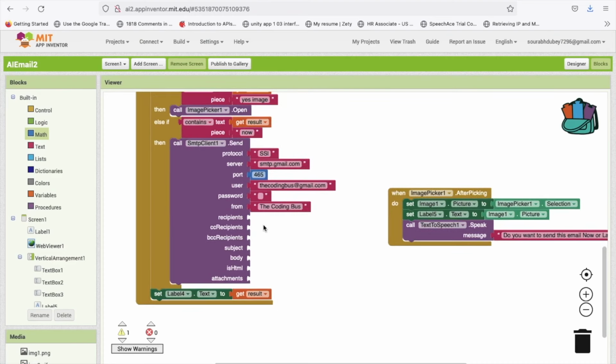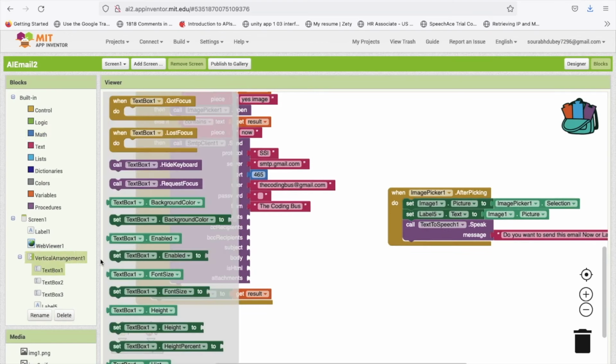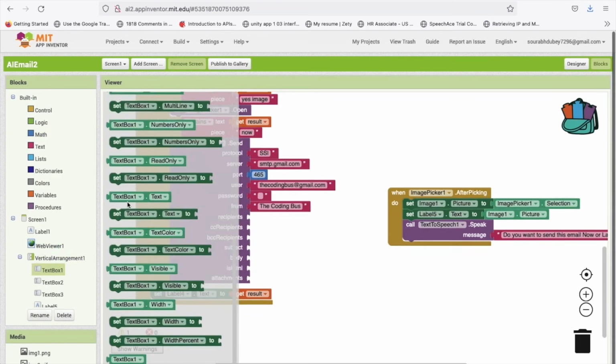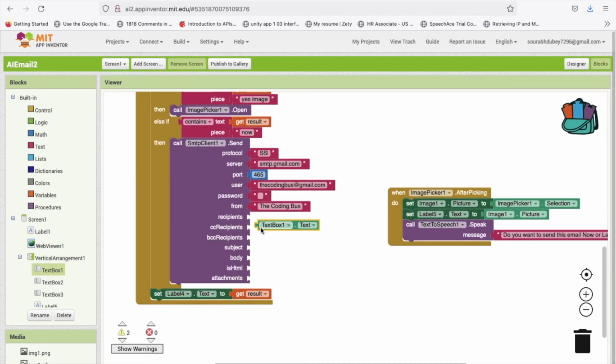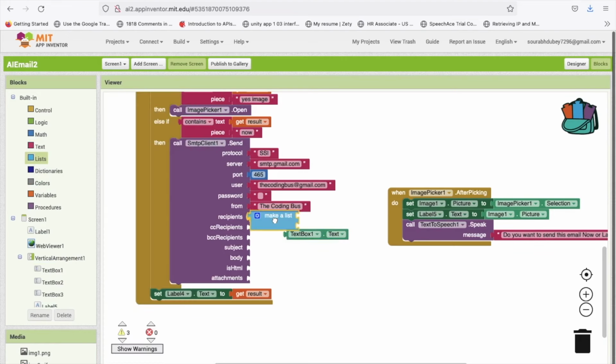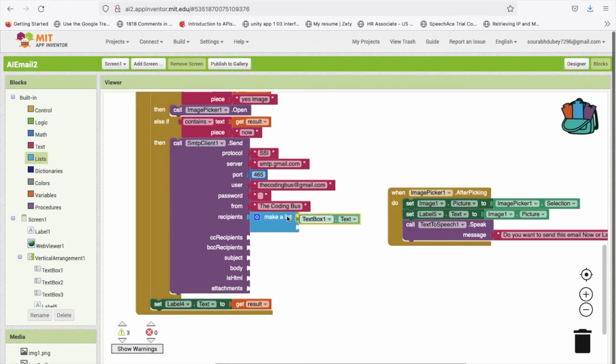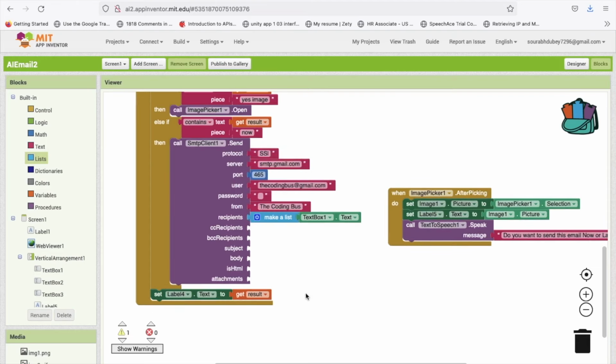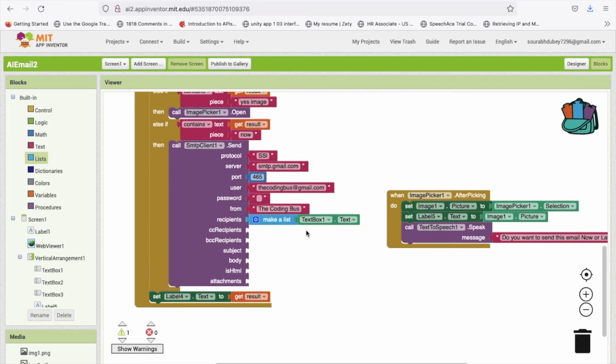Now we have to send an email to someone. So we will use the text box, TextBox1.Text, because we have added our email ID there. Now the problem is we can't add this text box directly. So we will use a list; you will find make a list here, add this here, and remove another item from here. If you want to send this same email to a lot more people, you can make a list of those email IDs.